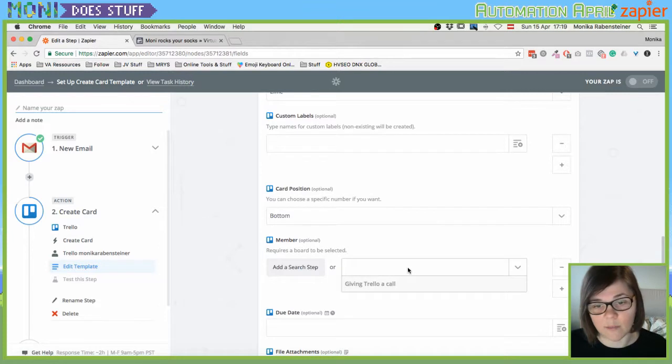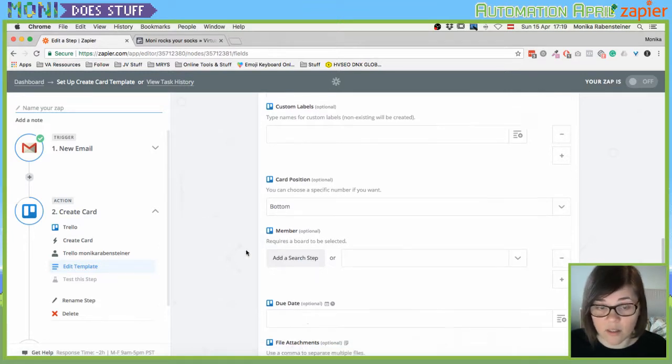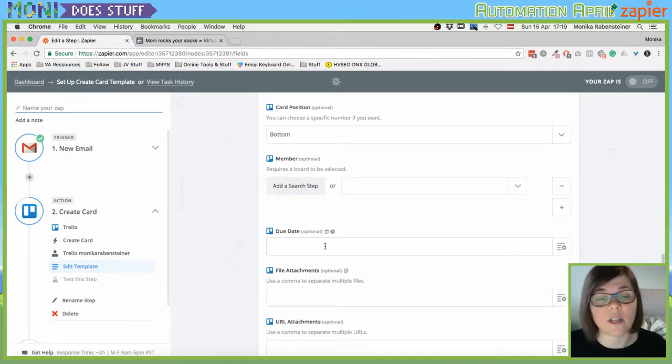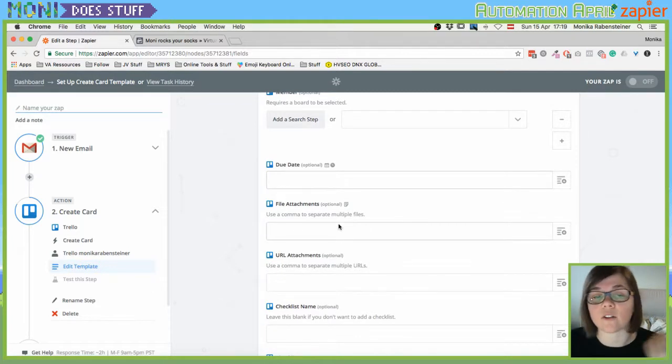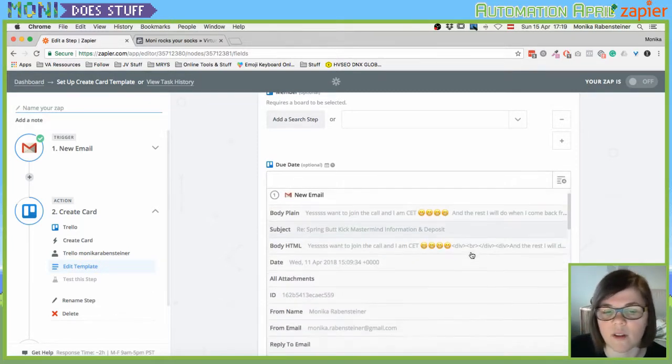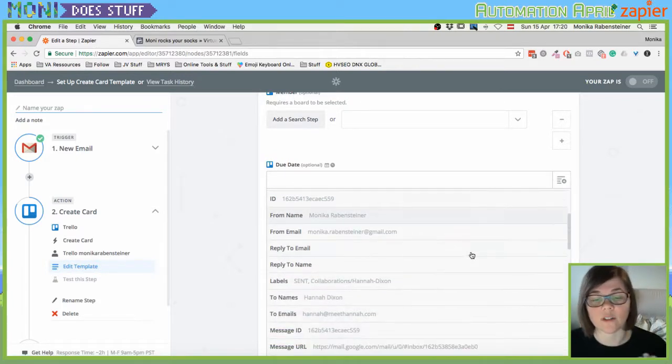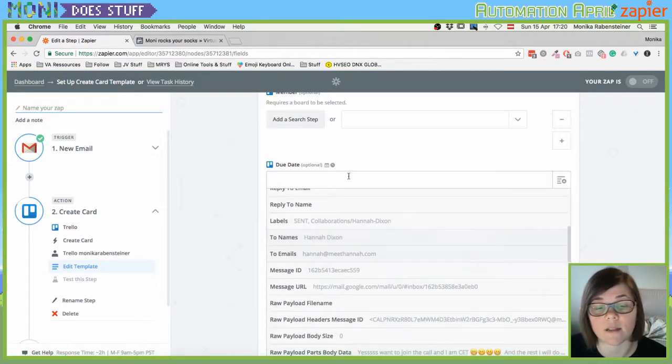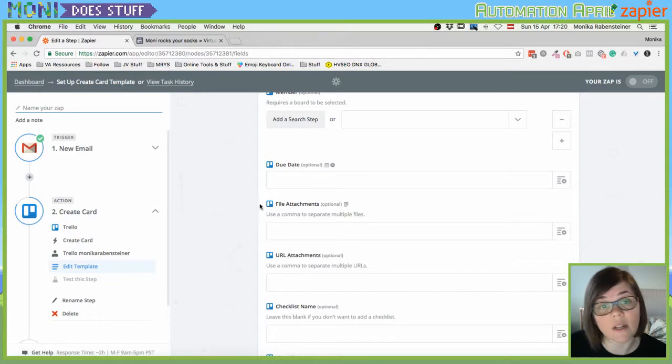You can automatically add members to this card. So there are a lot of due dates. You can create a lot of things right here. So for example, with emails it doesn't make sense, but with another connection it makes sense to add a due date right there.